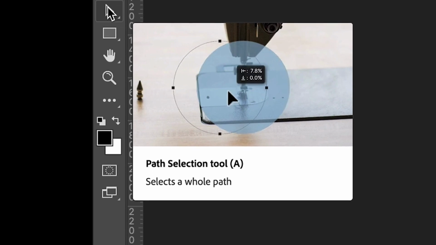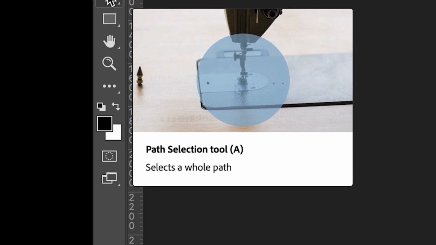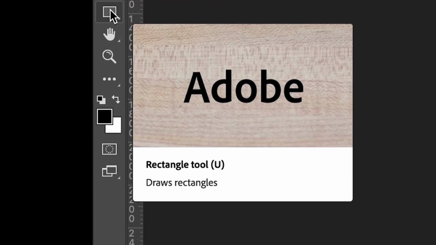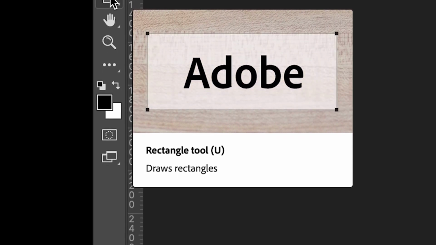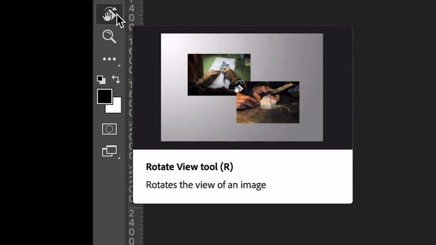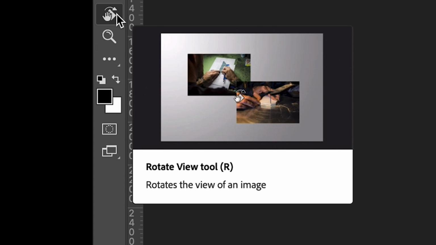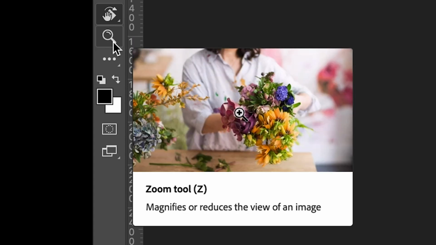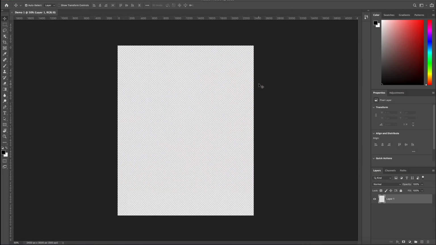Path selection tool. Use the path selection tool in Photoshop to select and move an entire path at once. Rectangle tool. The rectangle tool draws rectangular vector shapes, paths or pixel shapes. Rotate view tool. Use the rotate view tool in Photoshop to rotate the canvas so you can view and edit the image from different angles. Zoom tool. Click on the image with the zoom tool to zoom in on a specific area. So that's an overview of the toolbar.